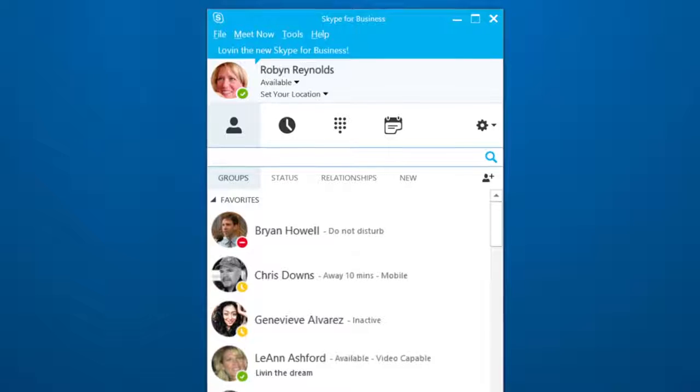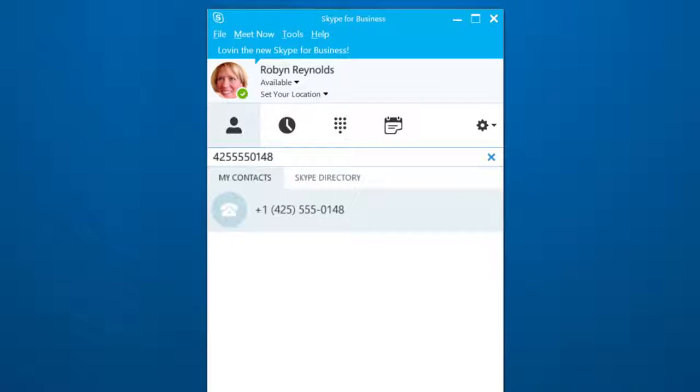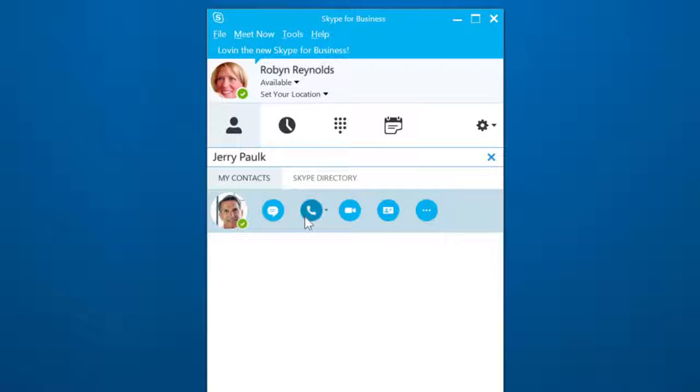You can call anyone, even personal contacts, right from your device using Skype for Business. Type any number in the search bar here. Better yet, type a contact name from your company directory, or use keywords like a department name. You can even search the entire Skype directory. Then, just hover over the picture and click the phone button to call.